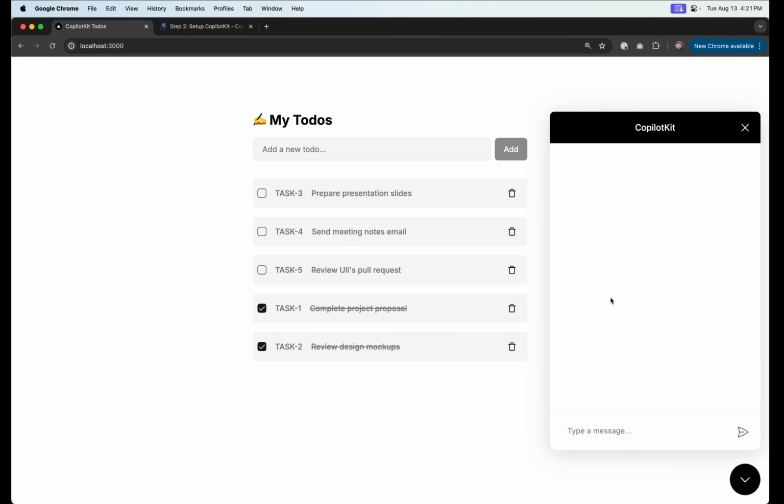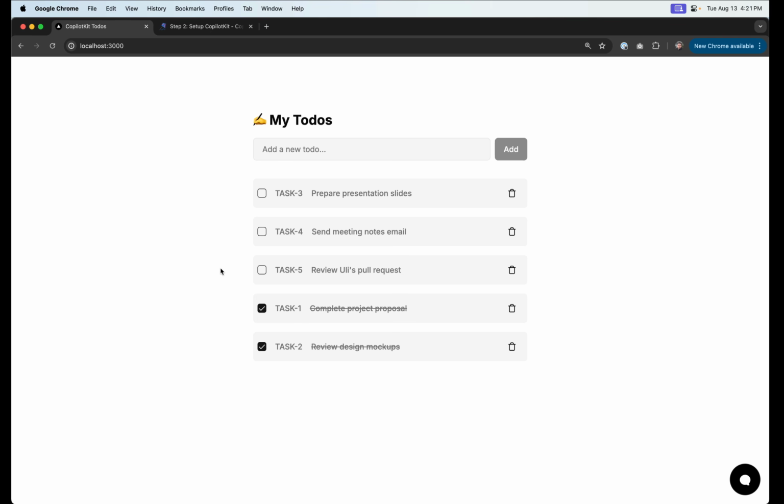Let's just make sure it works. Hey, how are you doing? There you go. We have an AI assistant baked into our app. Now that's really cool, but it's going to get much, much cooler when our Copilot is able to read our application state and perform actions within our application.